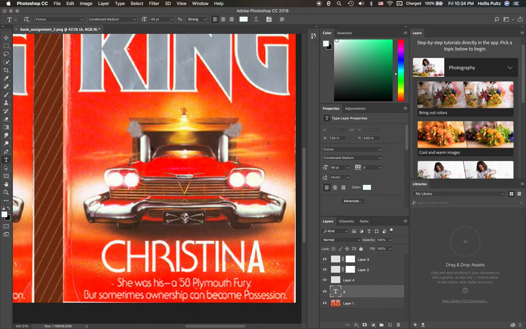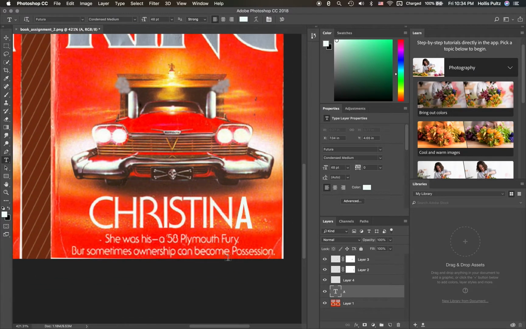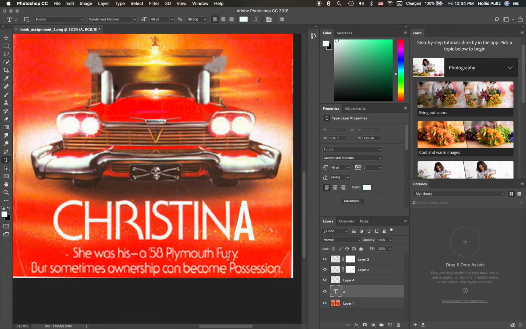So we could go ahead and change out some of this text if we could come up with something catchy to put in here. Because really, this is a pretty catchy line. Sometimes ownership can become possession. I feel like that's pretty witty. I don't really want to change that just because I really think Stephen King hit the nail on the head with that one. What I do want to investigate is maybe seeing if I can clean up this edge here. So let's go ahead and give that a shot.